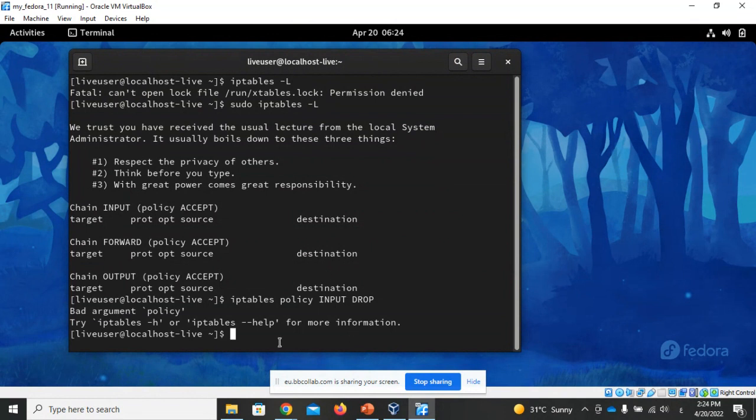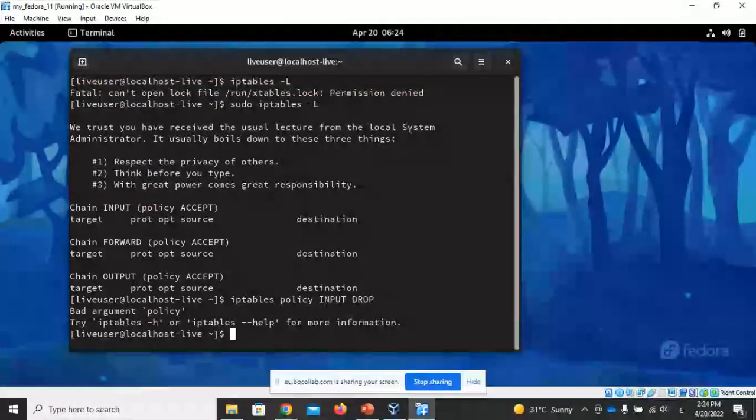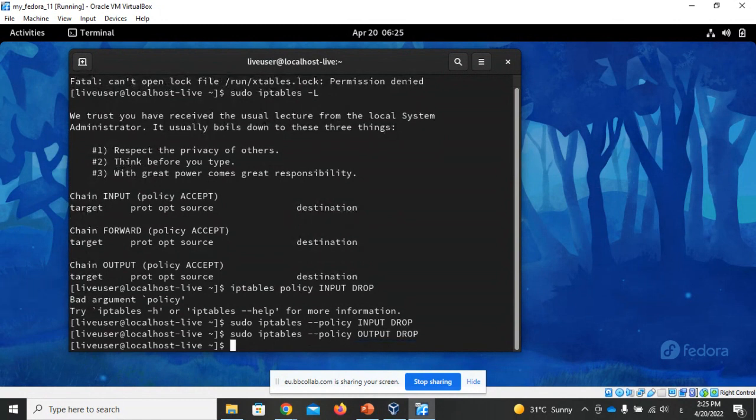iptables policy. What's the problem? Oh, sorry. This is an option, so it should be a double dash. And here we have to use sudo because we need permission to add something to iptables. Here we go, it works. Here the input is drop, and the output also drop, and the forward also drop.